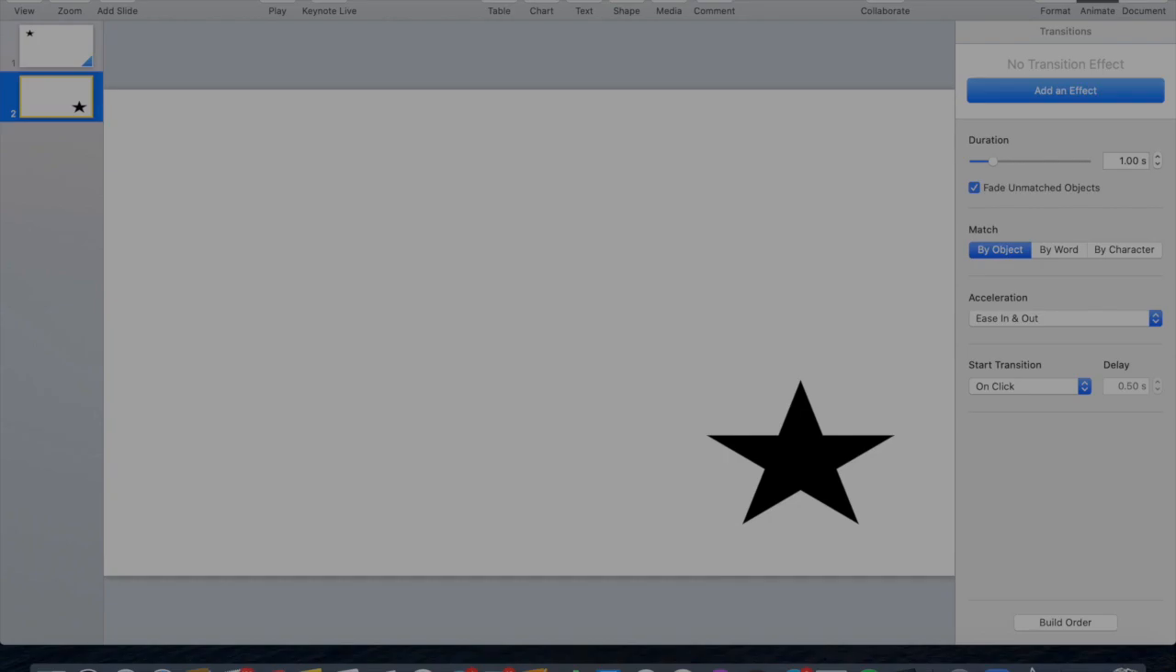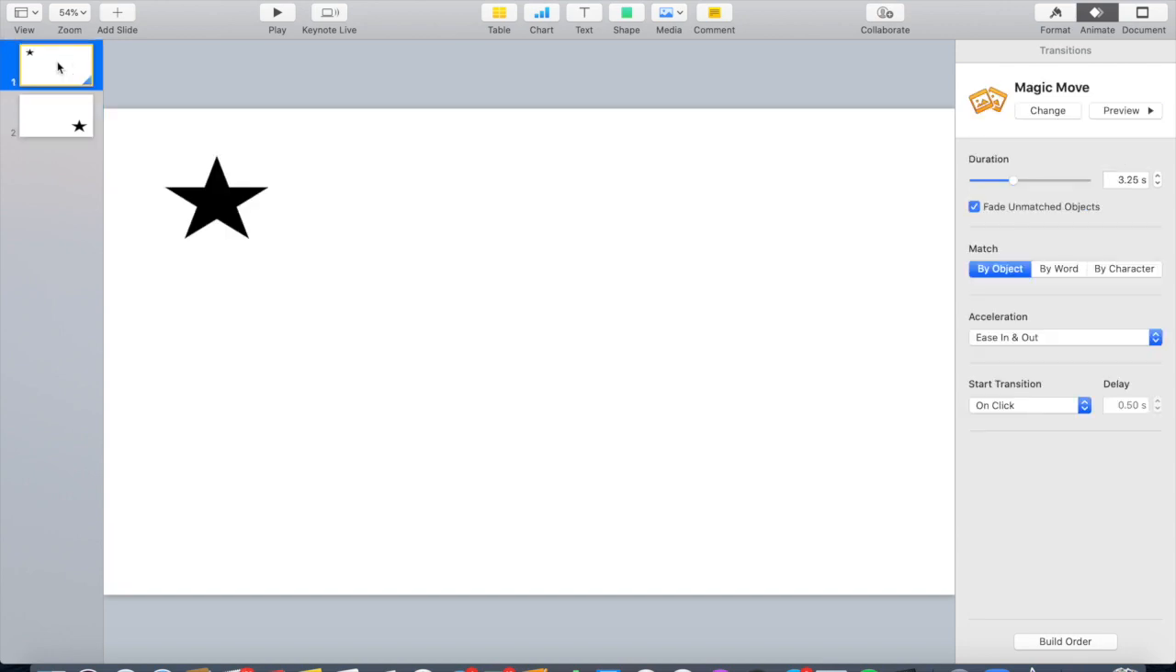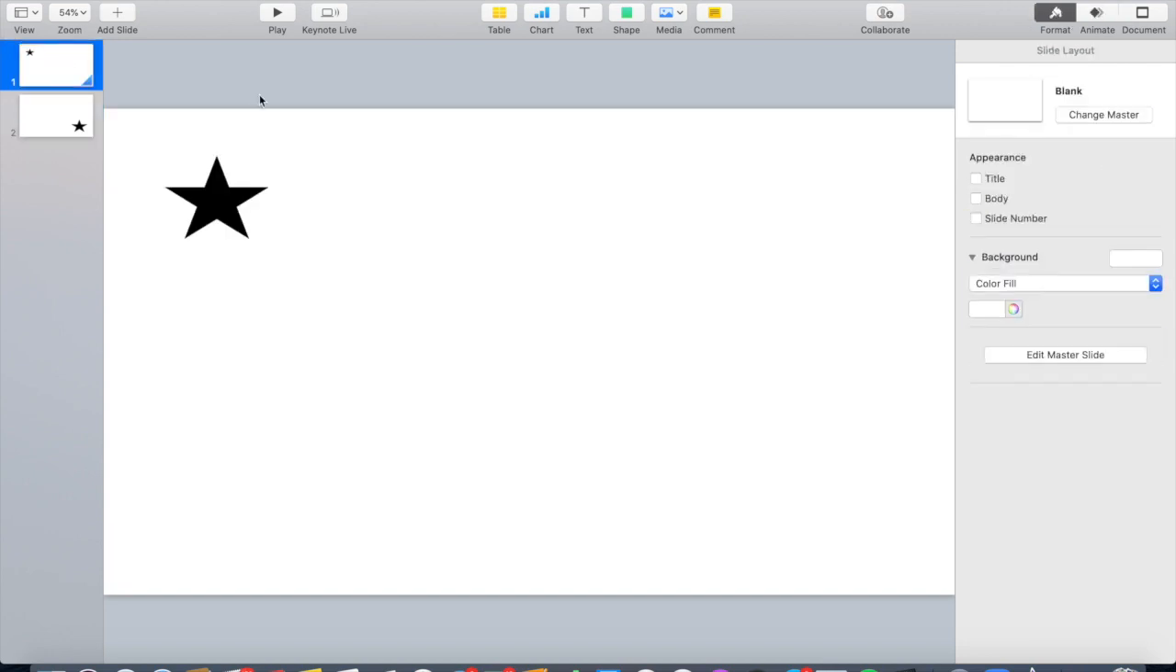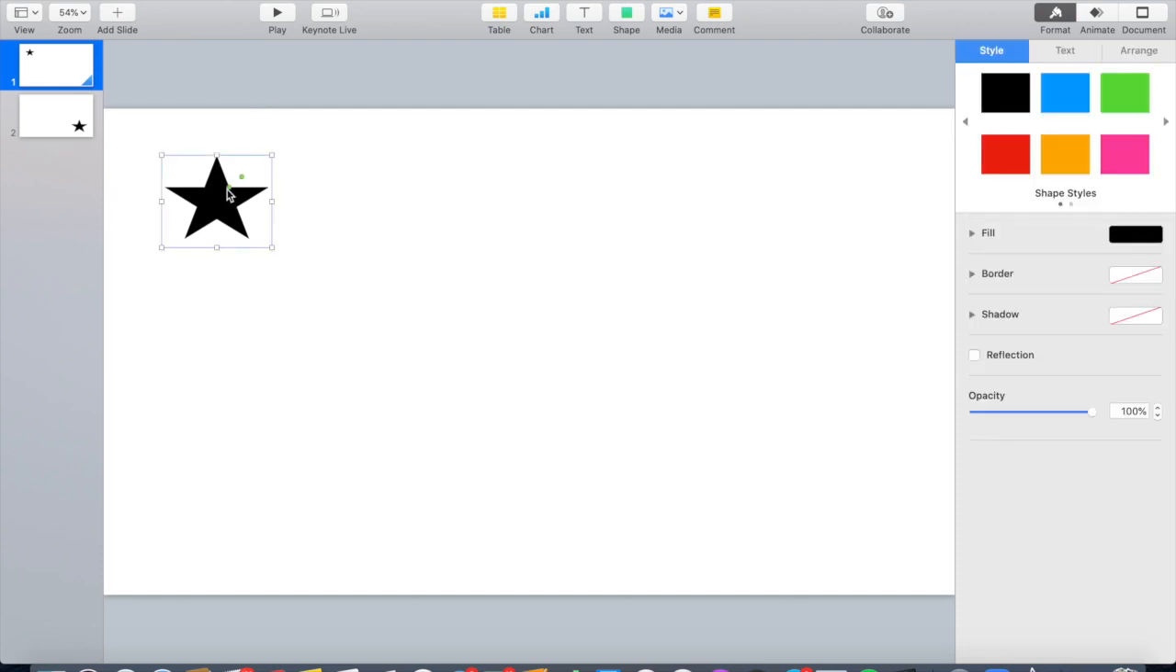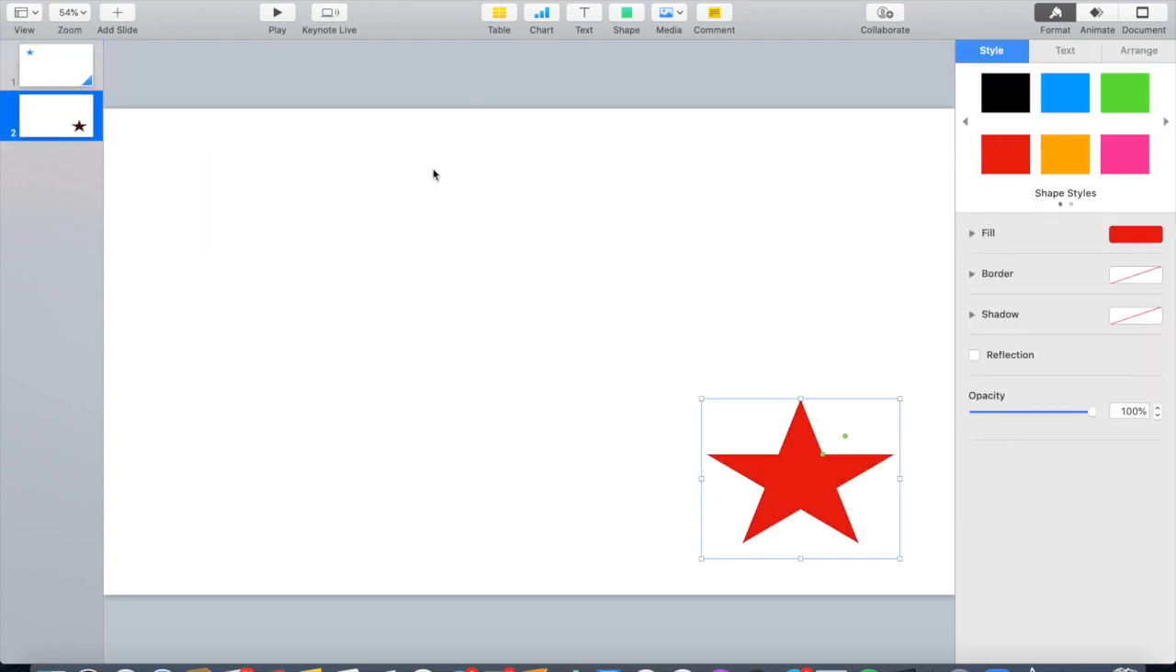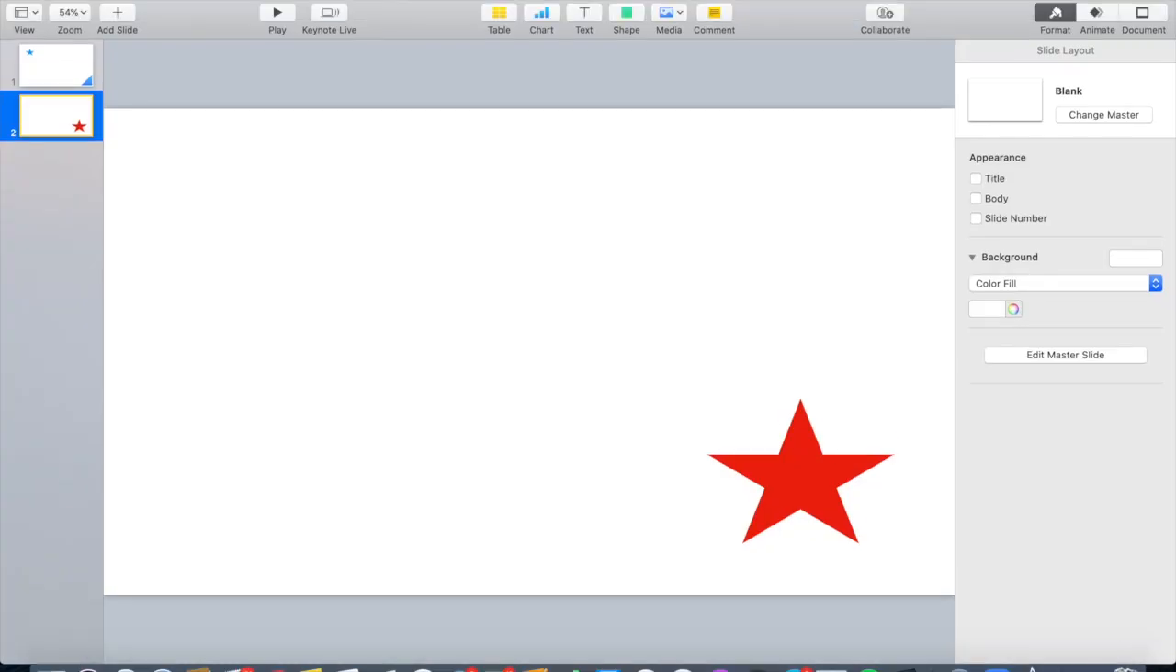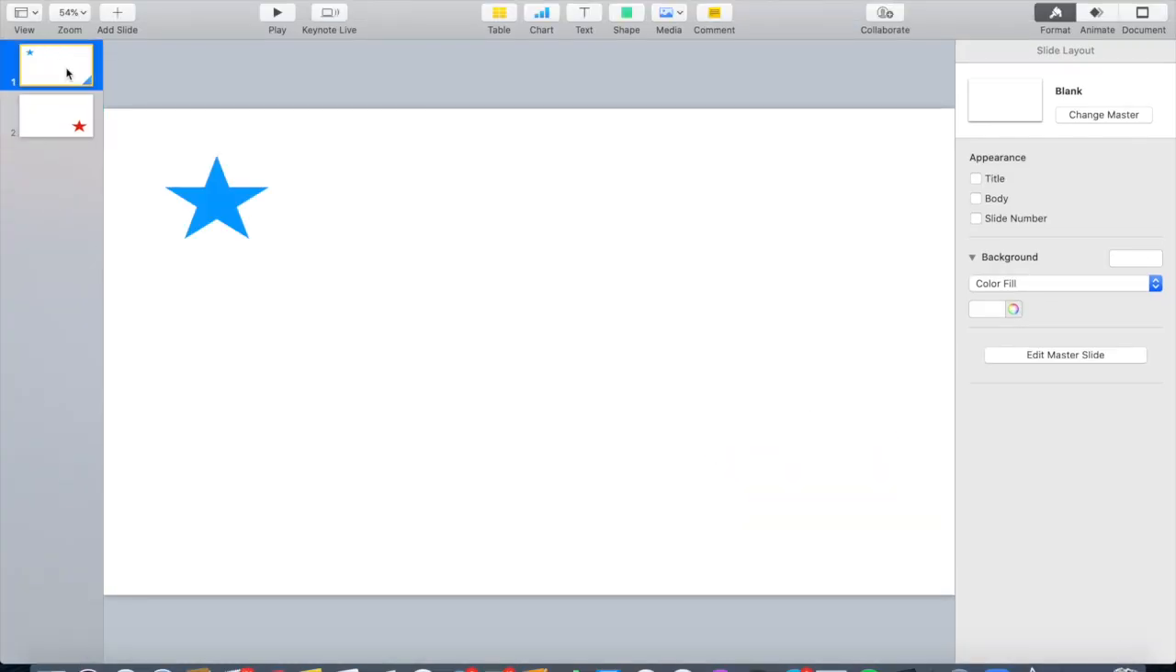That's the main feature of Keynote that allows you to create animations. You can even make the color of your object transition really smoothly. So if I make my first star over here blue and my second star red, and I play my magic move feature, you'll see that the star transitions really smoothly to a different color. Anyways, those are the different features of magic move and how you can use it to create animations. Now let's go into how you can export this animation into your iMovie project.